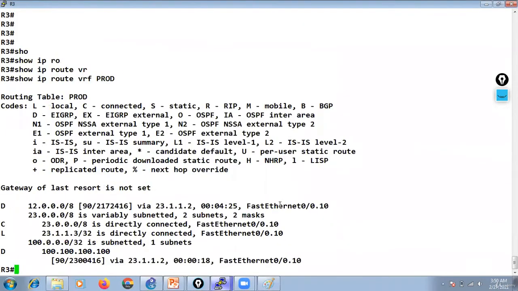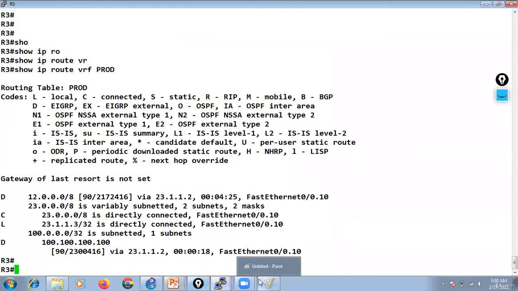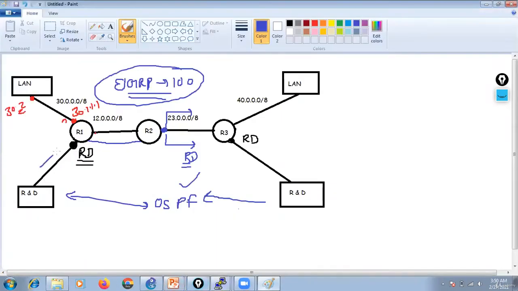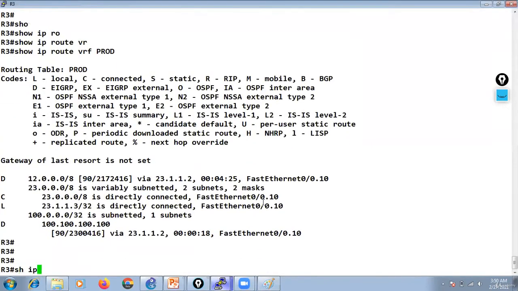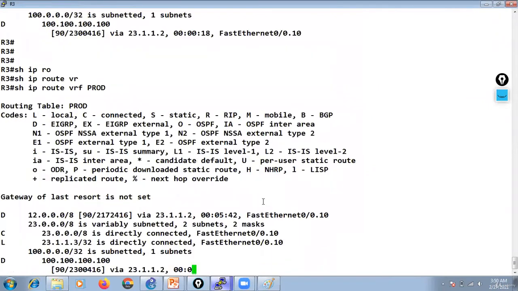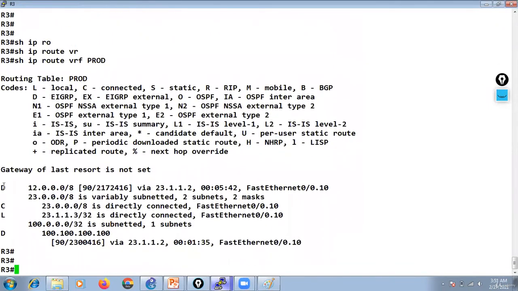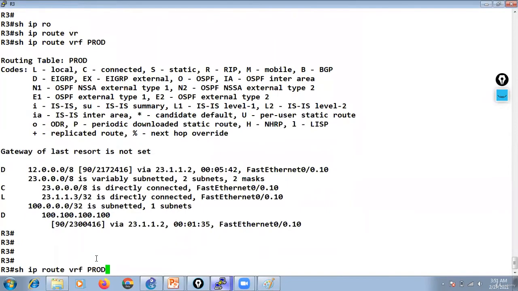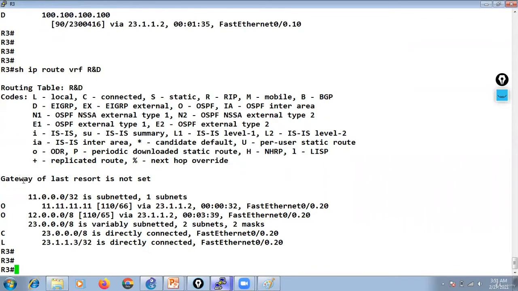So if I go to R3 directly, in our production we are using EIGRP. That particular subnet, that 11 subnet that we advertise into the OSPF domain, will stay in the R&D department only. It is not going to mix into your production traffic. So if I check at R3, if I do a show IP route VRF prod, you can see there is no 11 network, right? But if I check the R&D VRF, you can see we have the 11 network.